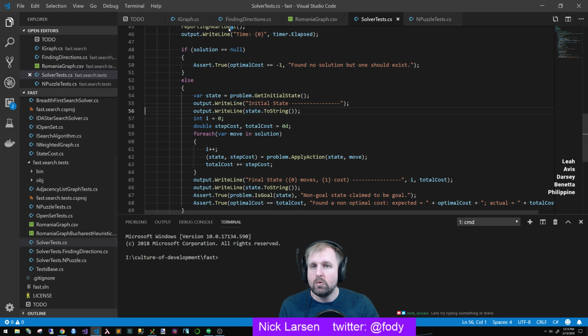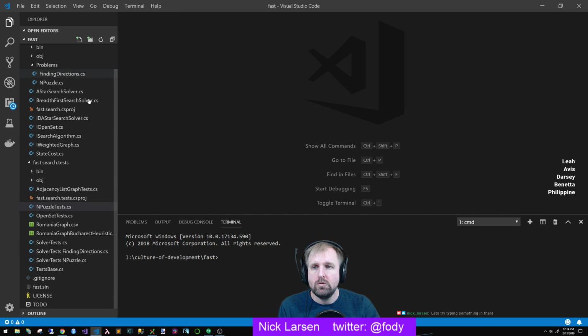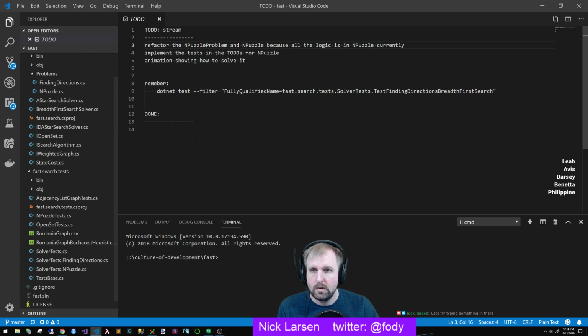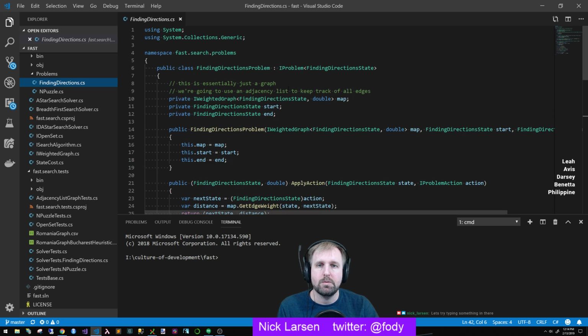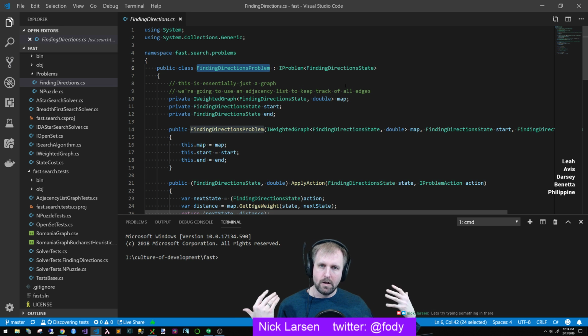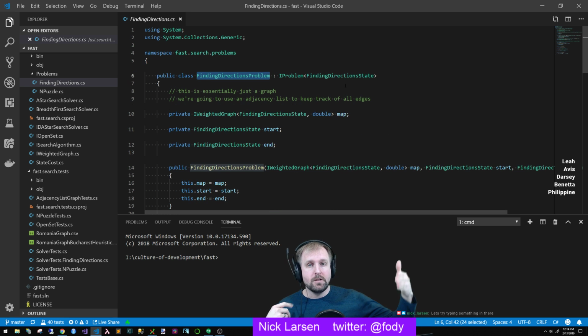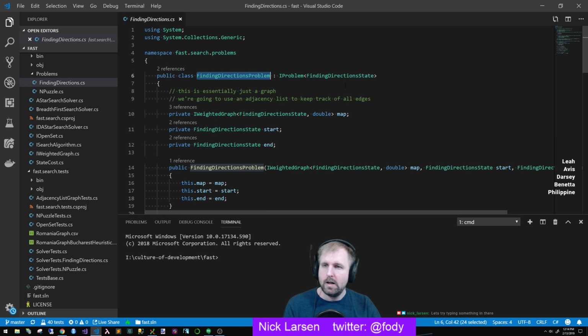Okay, so what we did last time is to create a new problem, a finding directions problem. And the idea of the finding directions problem is, given a graph of locations, a weighted graph of locations, find the shortest path from some point to some other point. And we are deciding to do this with A star.